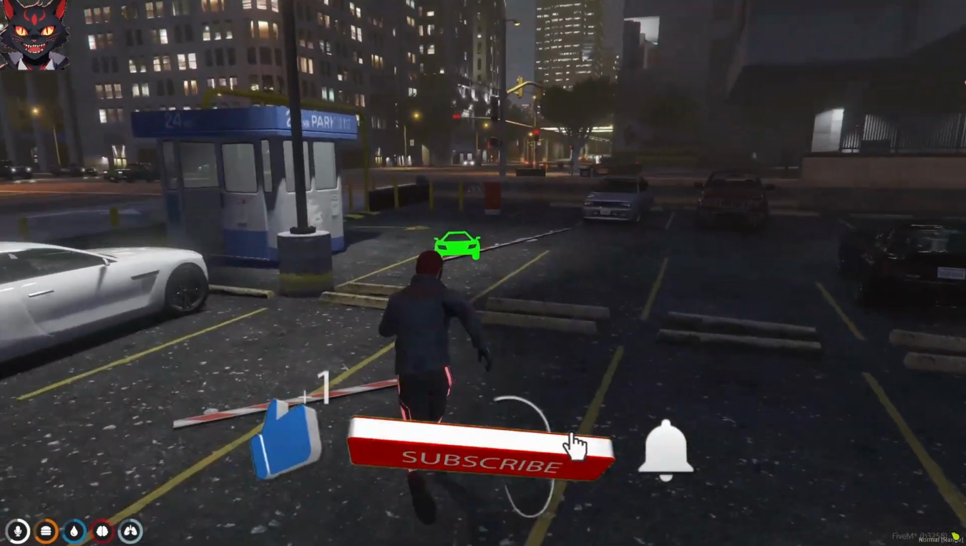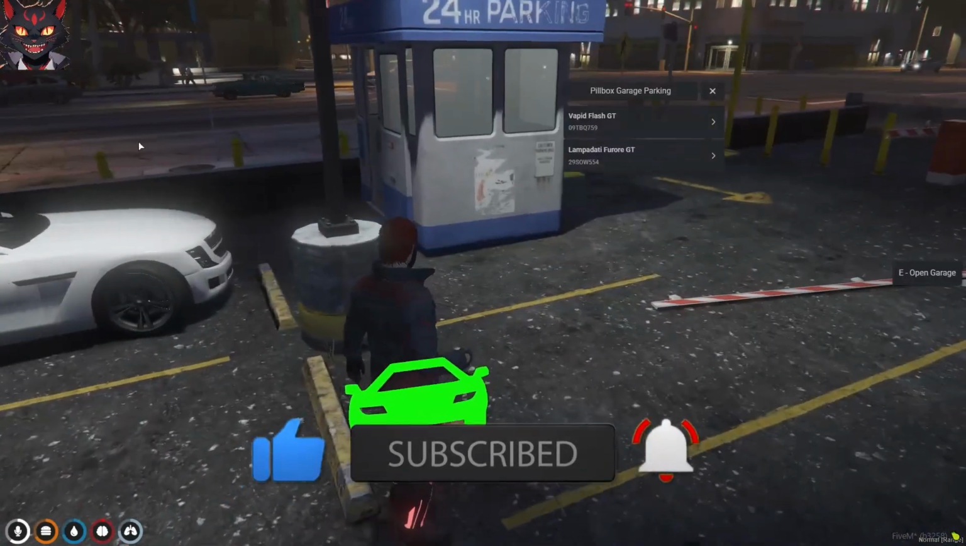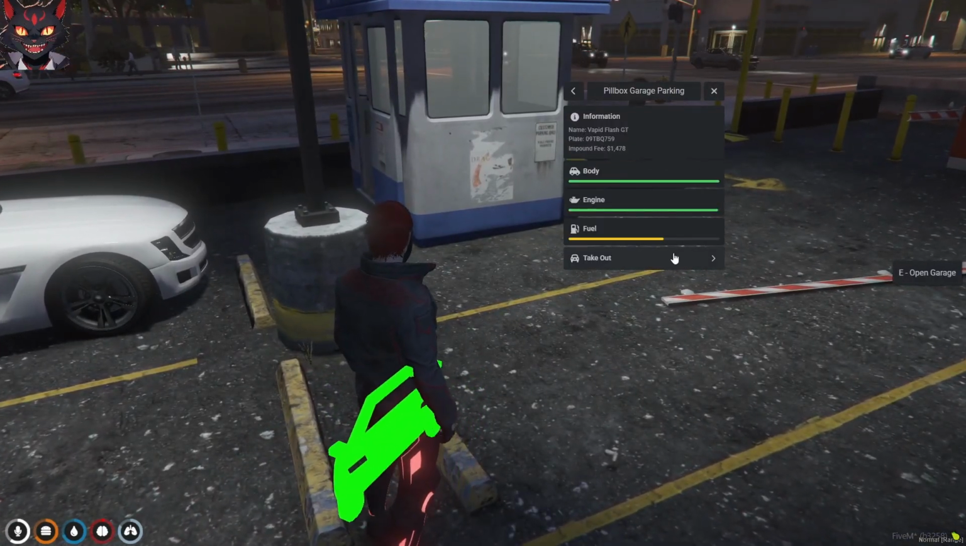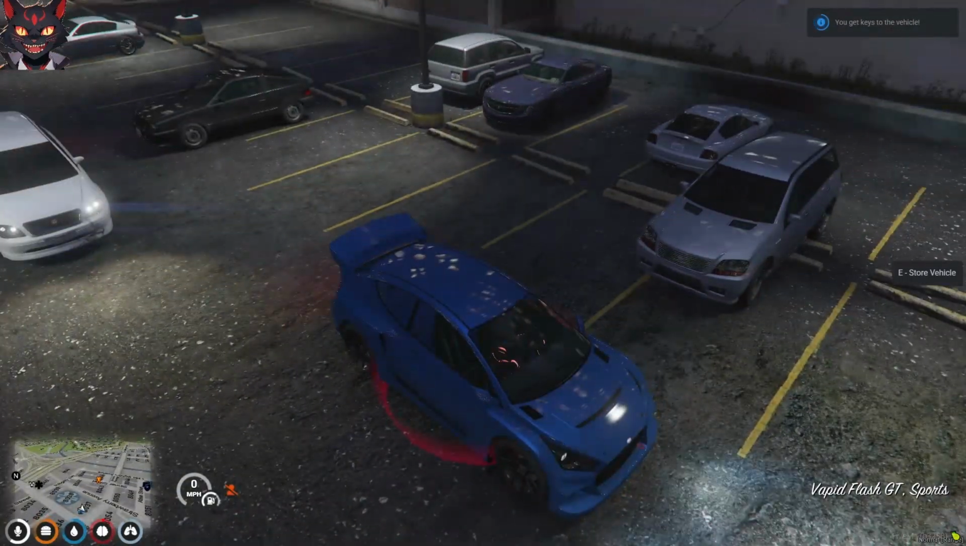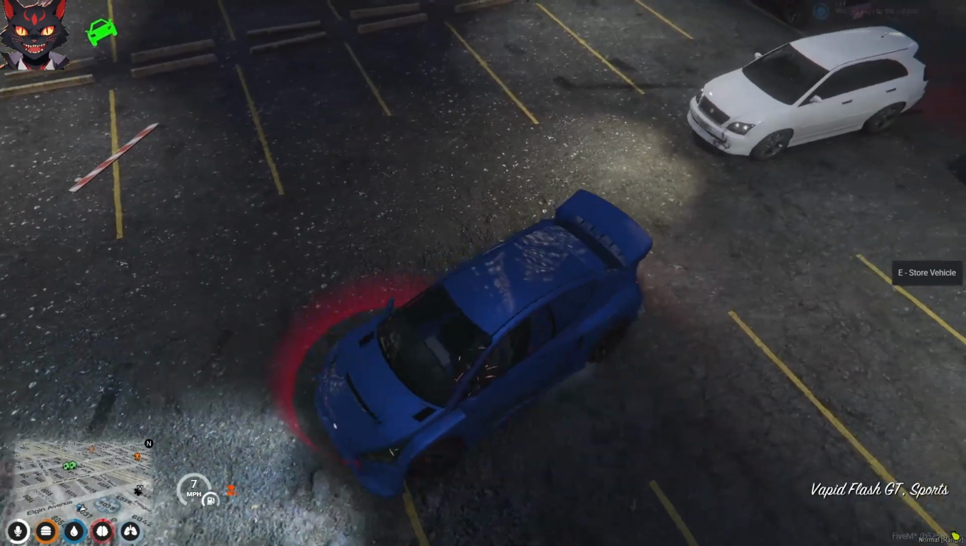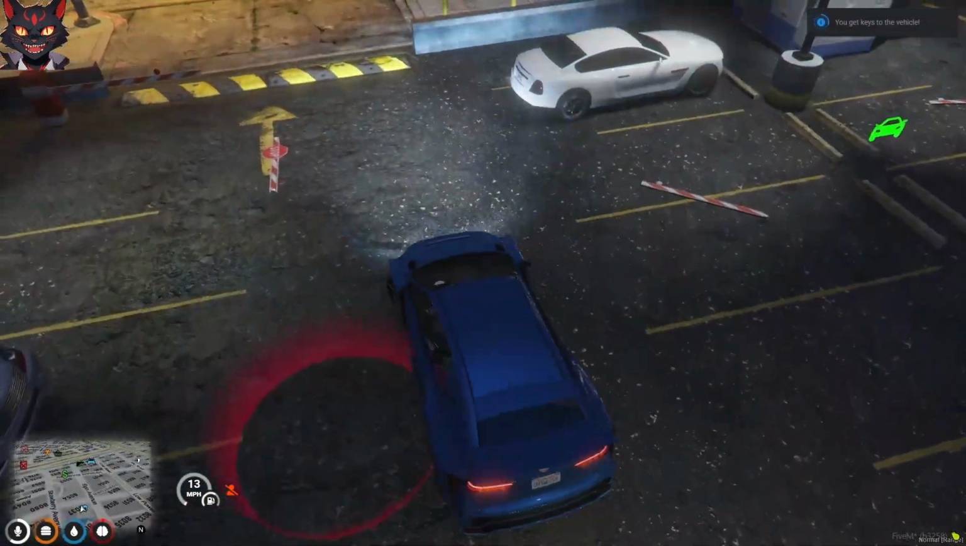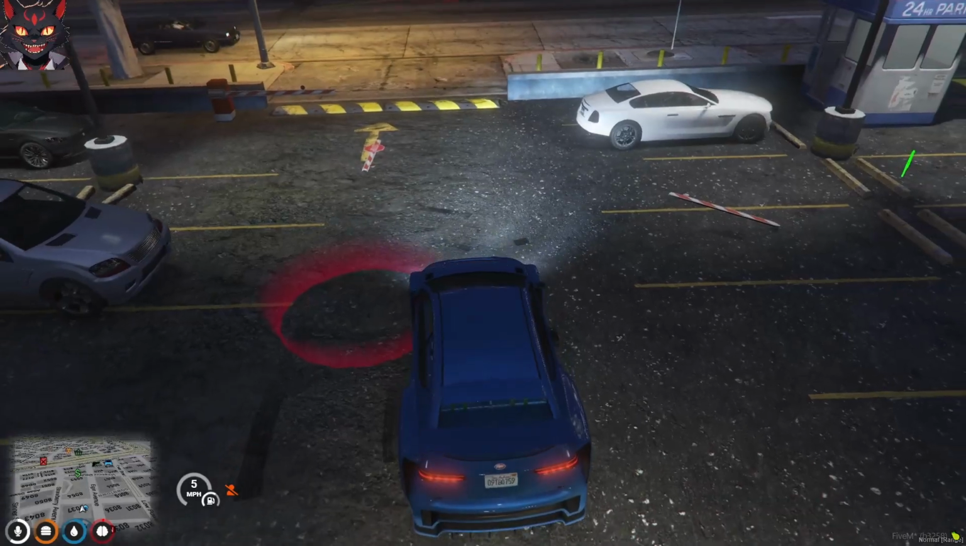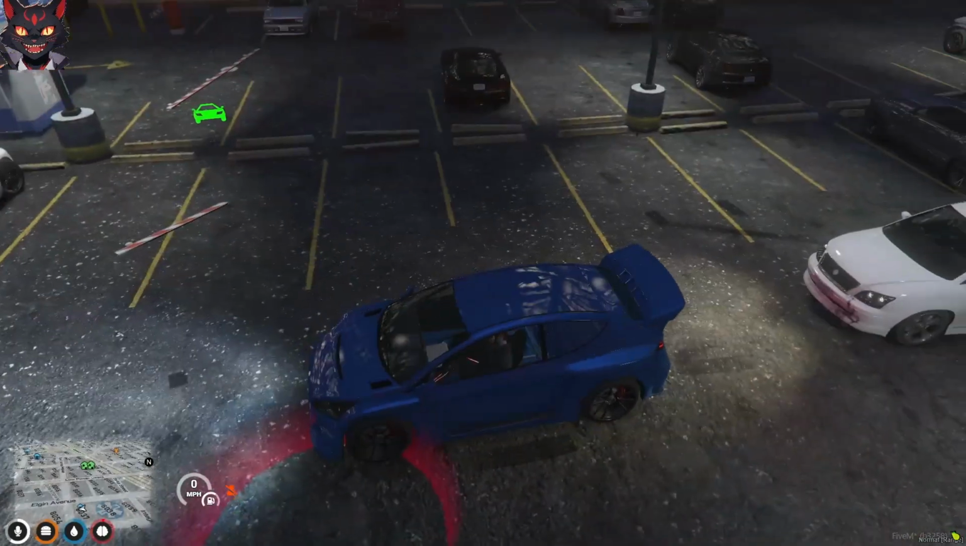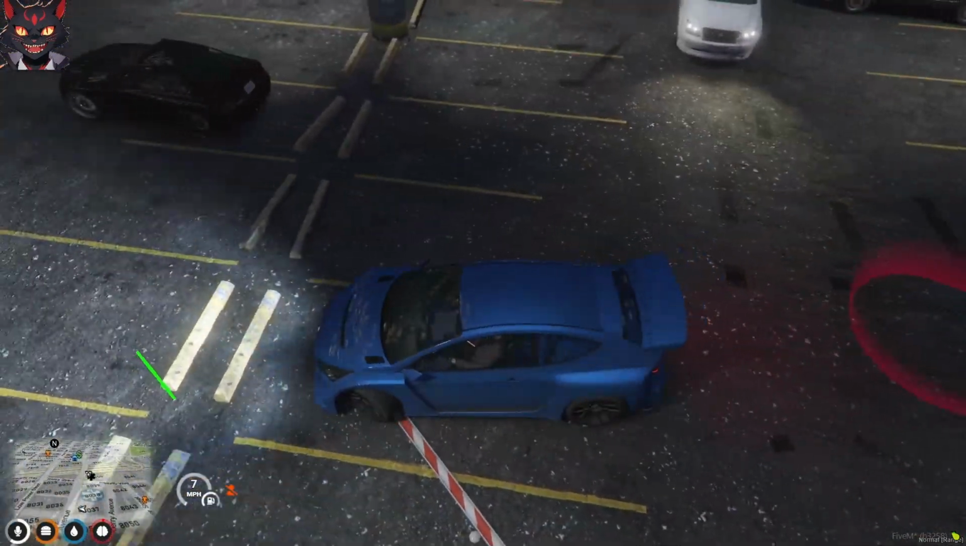This should work. There we go. So probably try to center it more. You can change the locations. I think this one is Pillbox one. Let's see if we can.